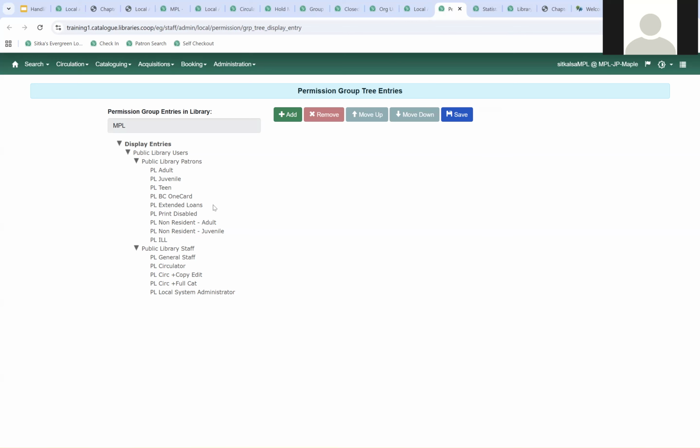The other thing to note here is that you can see that the list is customized. So we've got PL adult, juvenile, and teen at the top, followed by some other patron types with the PL ILL that you can use for libraries that you do interlibrary loans with outside of Evergreen. So you can actually dictate the order in which the patron types show. By default, generally we'll set those up alphabetically unless you request a different order.